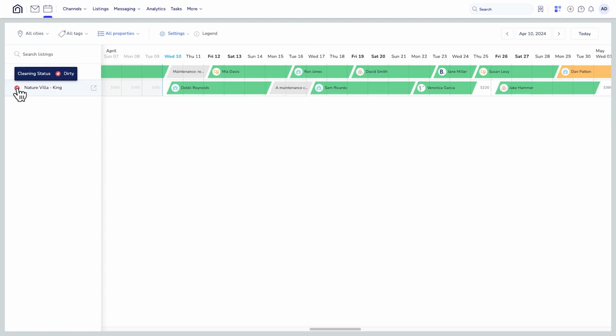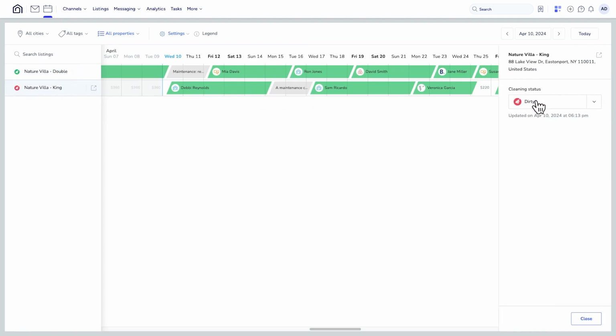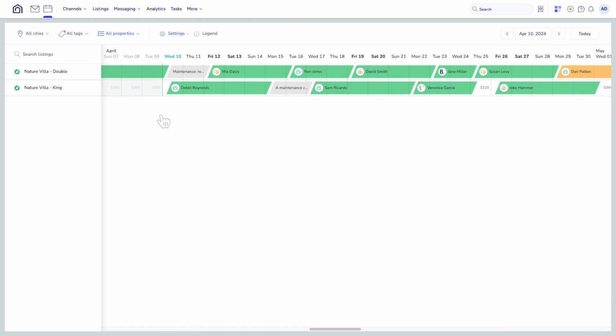Keeping track of your rental's cleaning status is effortless. Simply update it with just a few clicks. This keeps everything organized and ensures your property is always ready for guests.